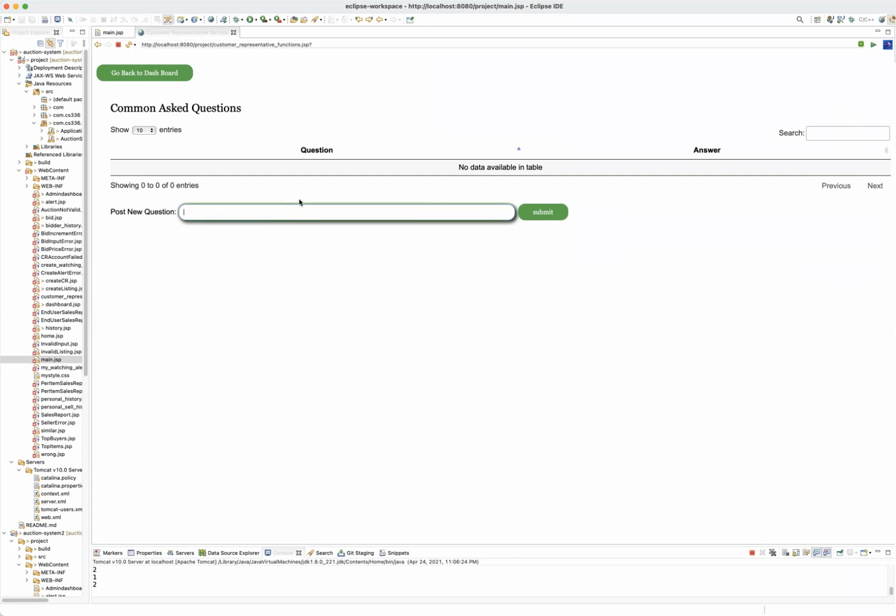But let's post one real quick. This user is going to say hi and send that over to our customer representative. And we immediately see that get updated in our table here. And we have this nice waiting for answer. So let's check this out from the customer representative side.